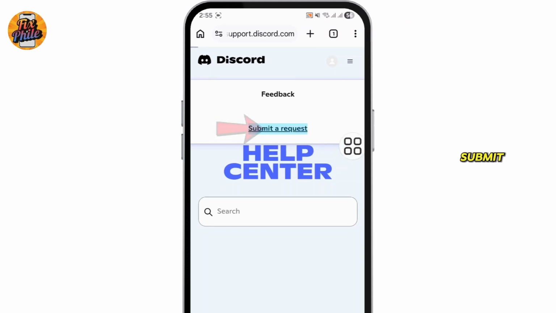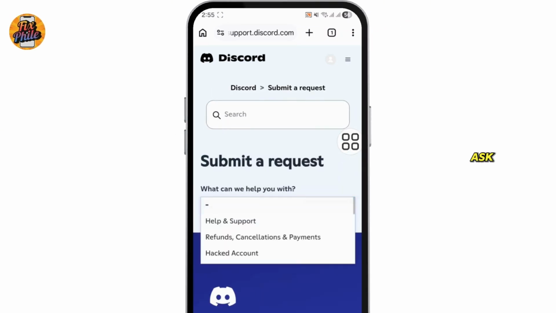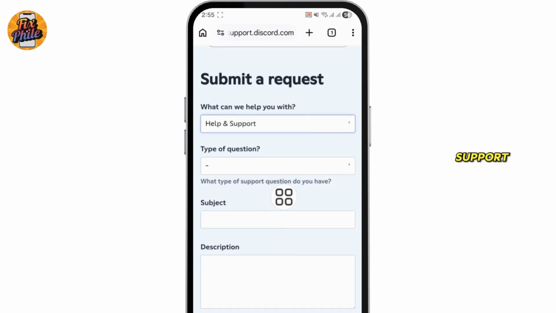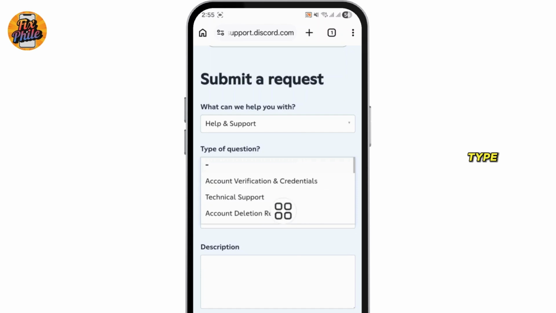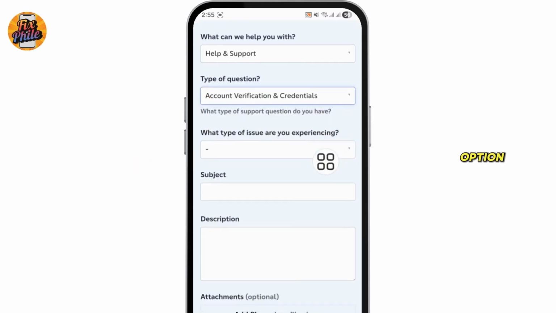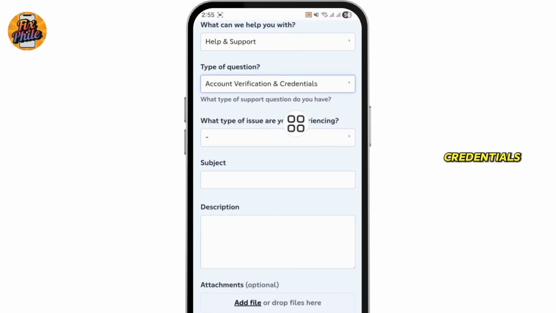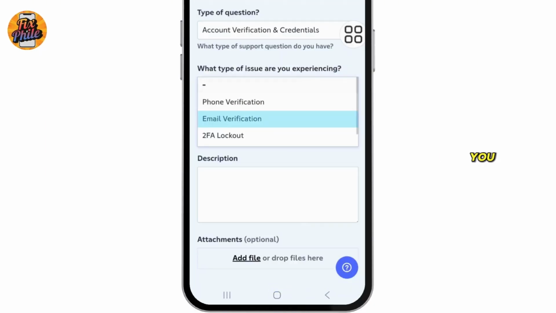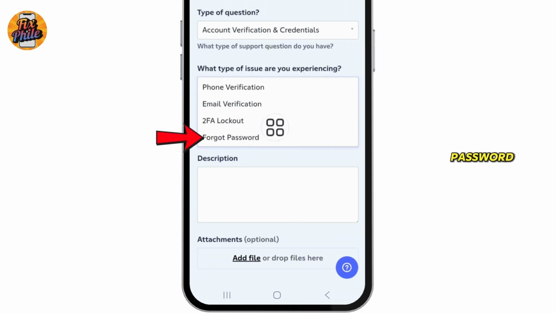Now click on Submit a Request. Here, it's going to ask you, what can we help you with? You want to select the option of Help and Support. Now, on the next question, type of question, you want to select the option of Account Verification and Credentials. Then, in the option of what type of issue you are experiencing, you want to select Forgot Password.